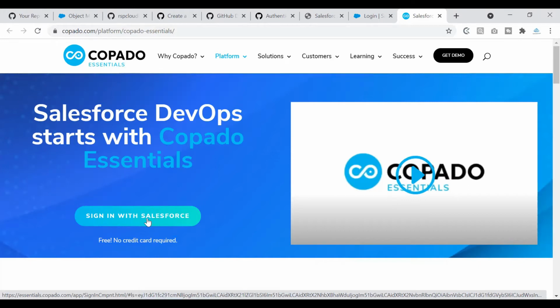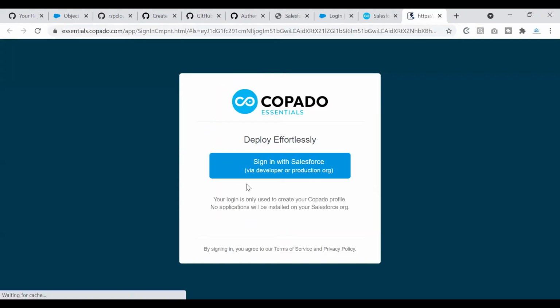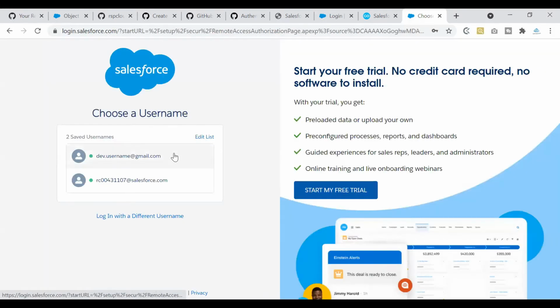Now I'll click on this button which says sign in with Salesforce. Remember, we have our developer edition org created, which is acting as dev. I would like to connect it here as a dev org. So I'm clicking on sign in with Salesforce via developer or production org. I'll click on that button and choose the developer edition org here, which is acting as the dev org.